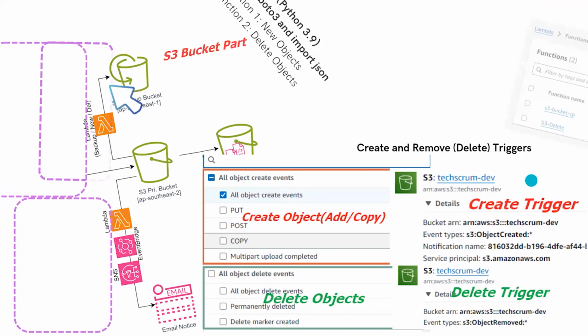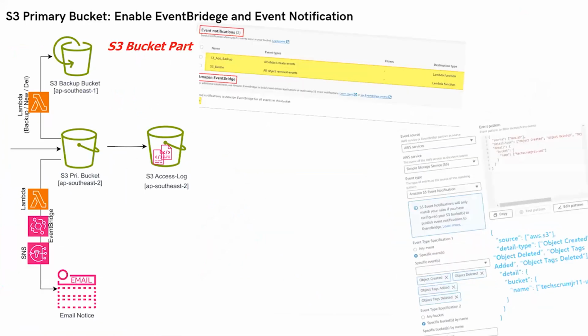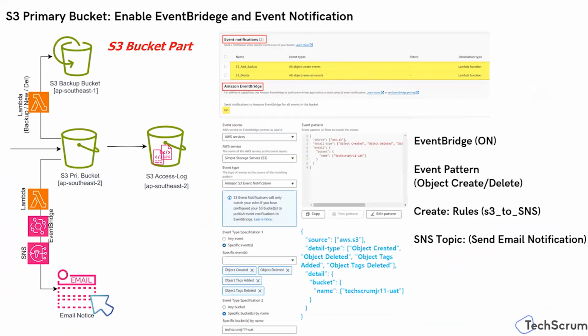So this is for the other stream. We need to enable EventBridge and event notification on the primary bucket. Run the same Lambda function created earlier. Event type also needs to be separated by object create and remove. EventBridge needs to create a rule attached to the primary bucket on the create and delete object. Target is the SNS topic, which sends email to the subscriber email. Next page.